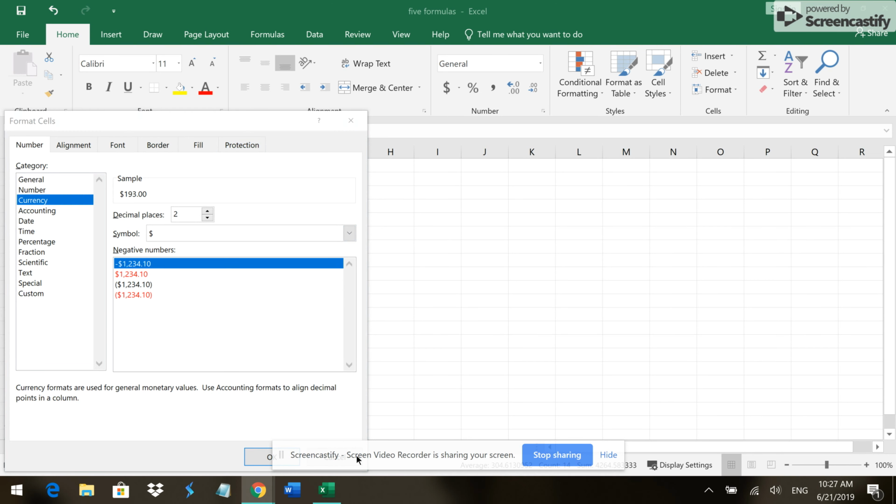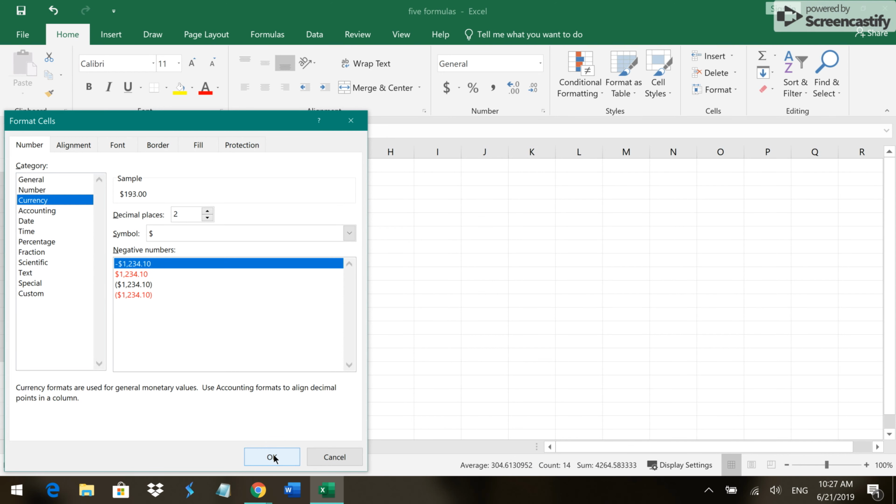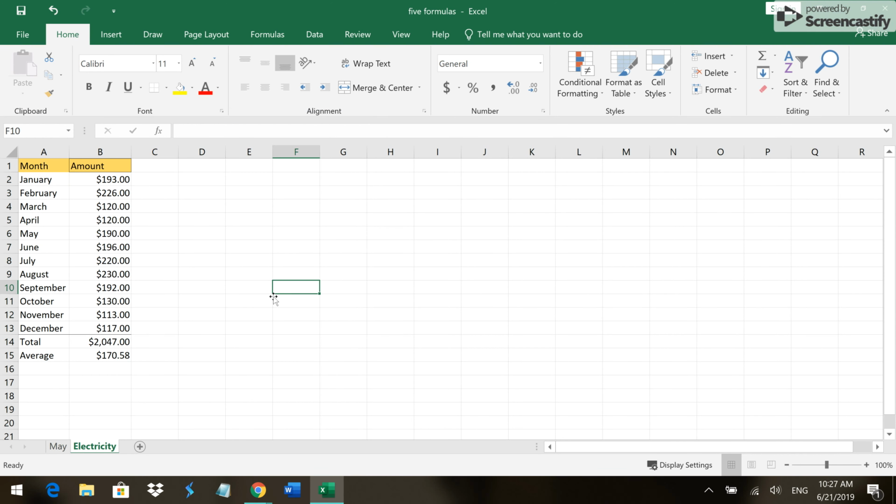Let's move that here real quick, it's going to get in my way. All right, there we go. Then hit OK. And there we go. Look at that, $170.58. So yay. And that's how we would go about totaling up bills and averaging them out.